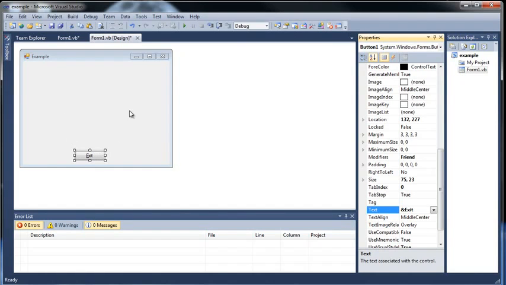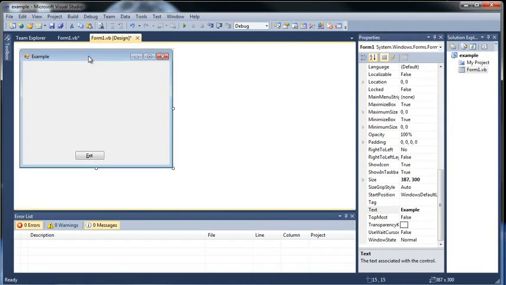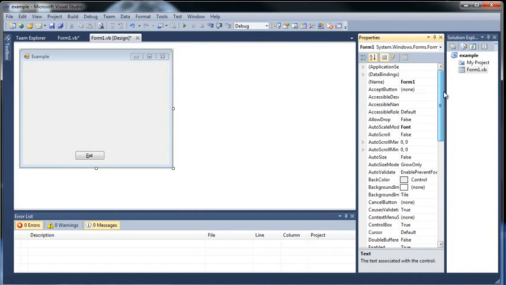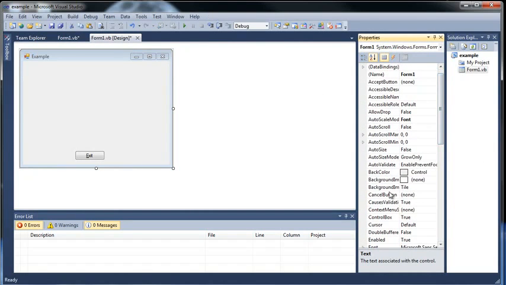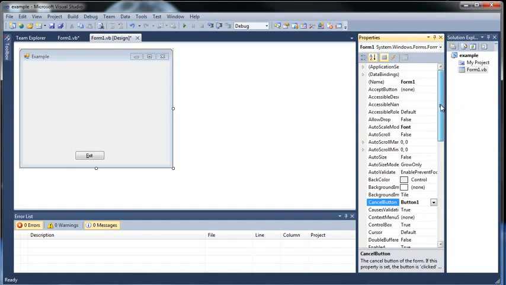type in EXIT, click enter, and there it is. Now a very interesting thing that I haven't shown you yet, and I would like to show you with buttons, is if you click on your form and look at the properties, you can find two properties here. One's the cancel button. You can set that to any button that you have on there. We only have one, so I'll set it to button 1. And I believe the other one is called accept. Yeah, accept button. Now these two features, whatever button you set to that, if you press escape while the application is running, it'll execute whatever code you set to the cancel button, and whatever button you put for the accept button will execute if you press enter.